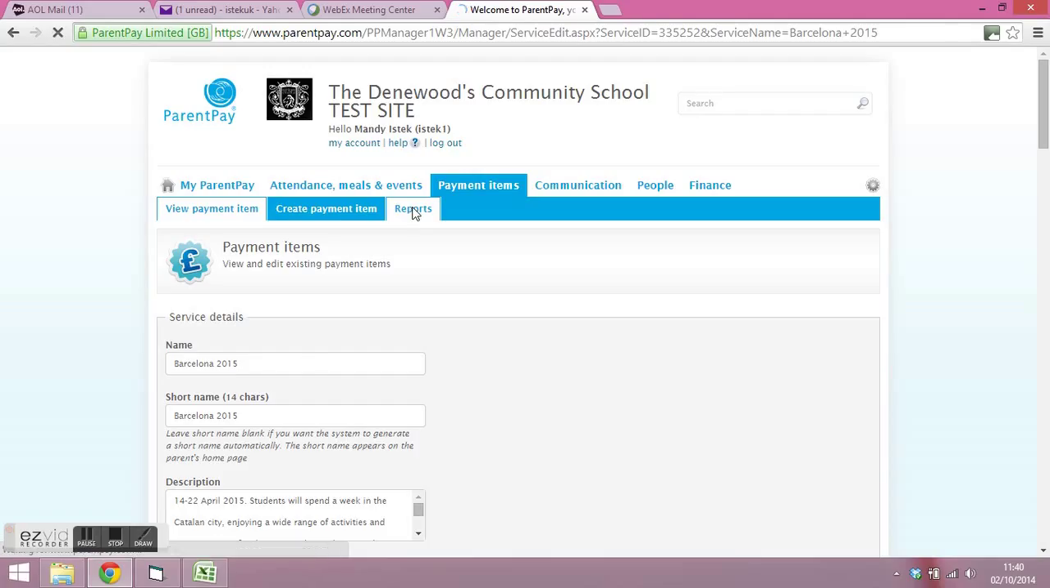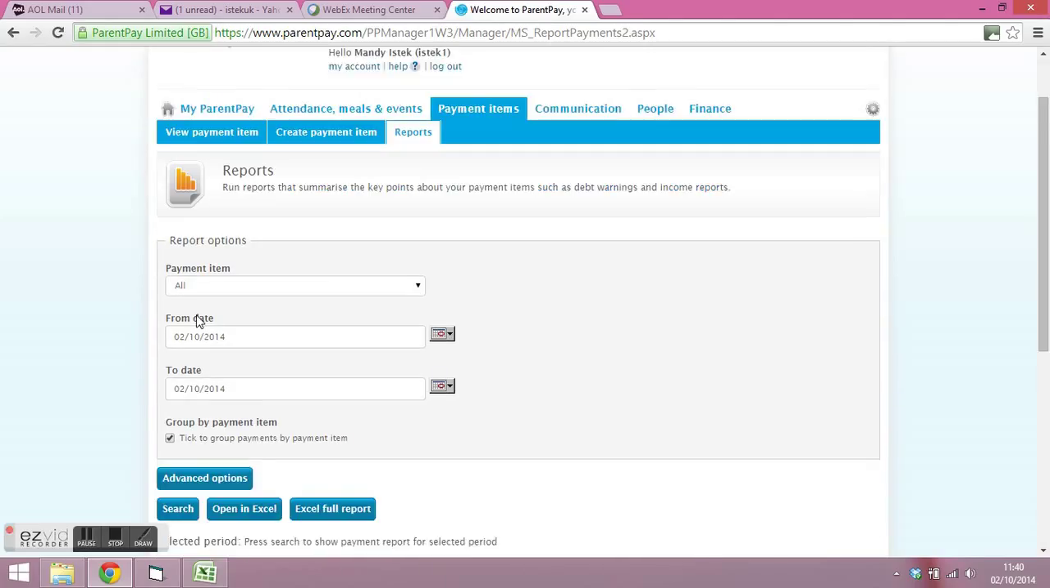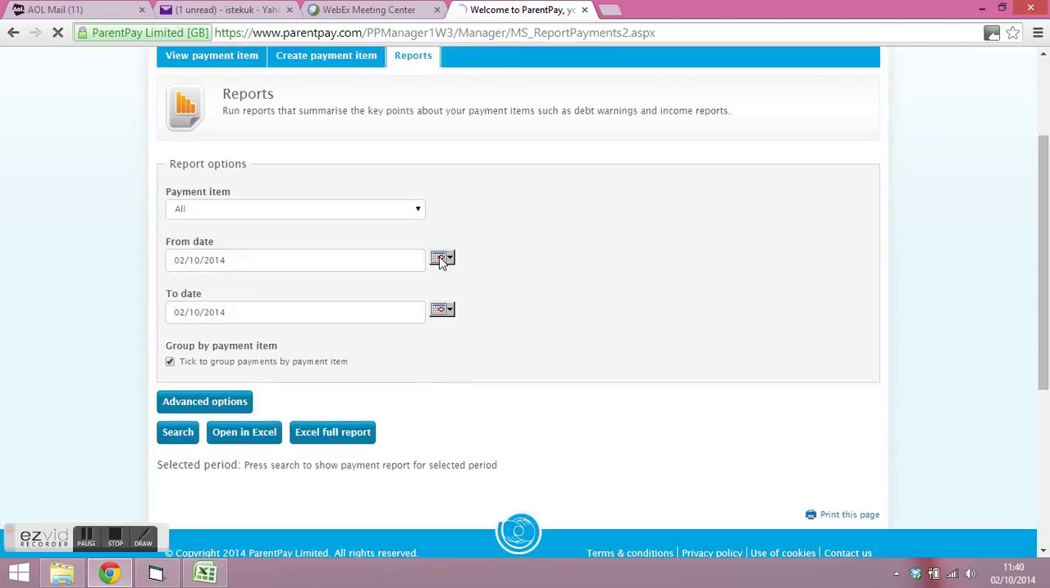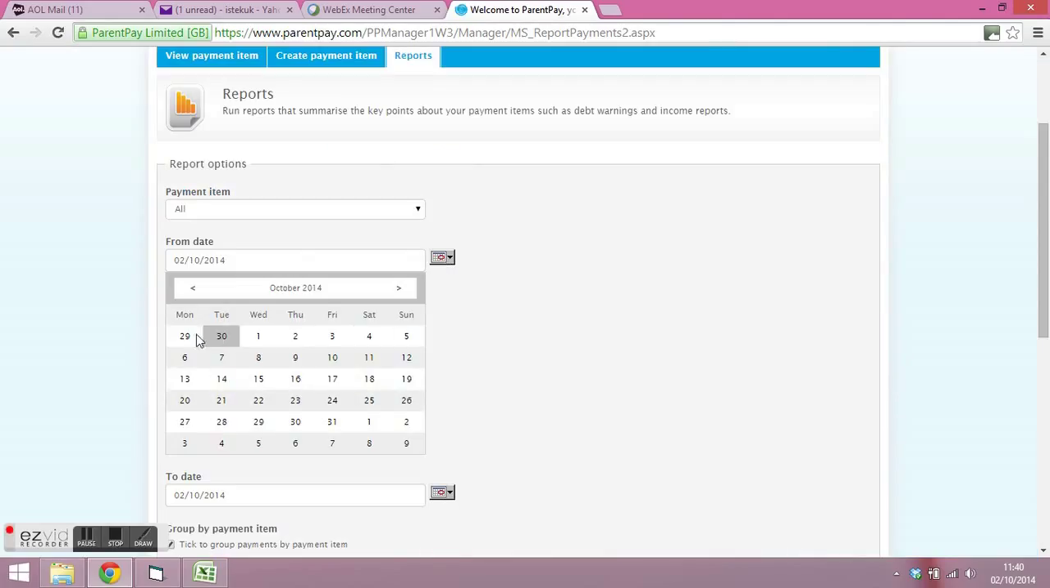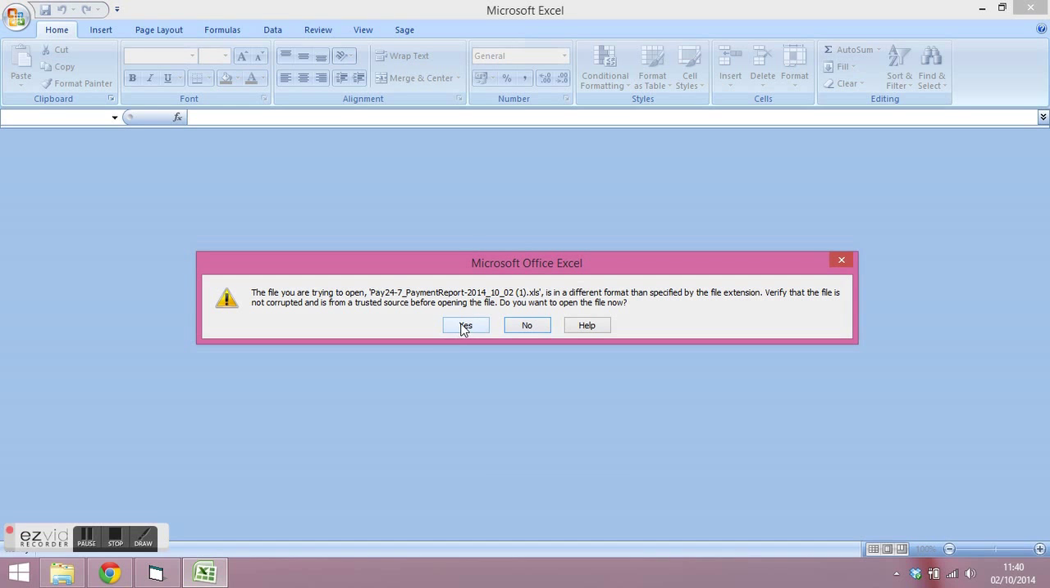And then all we do on a daily or weekly basis, however frequently you want to, is we go into payment items and into the reports tab, and we run a payment report. We choose the date range if it's just today you're interested in, or yesterday and today, or since the beginning of this week, depending on how frequently you want to do this. It will never duplicate items. We click on the button here called Excel Full Report. And what that does is download and create a spreadsheet of all the new transactions that you've had on Parentpay.